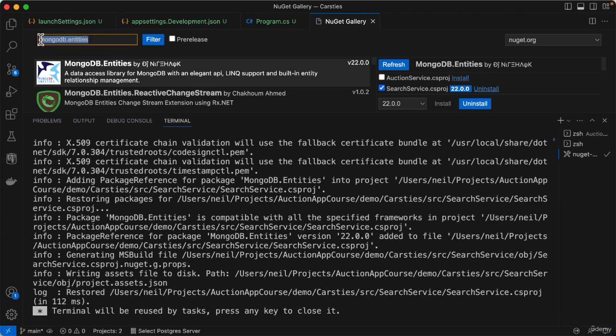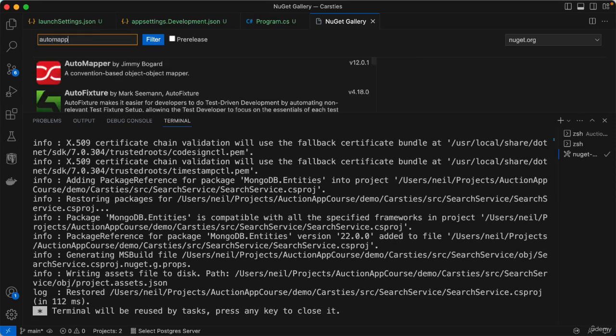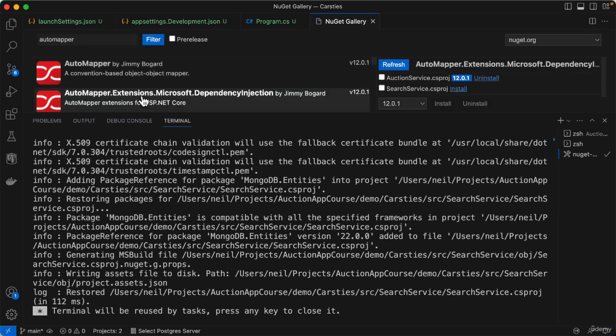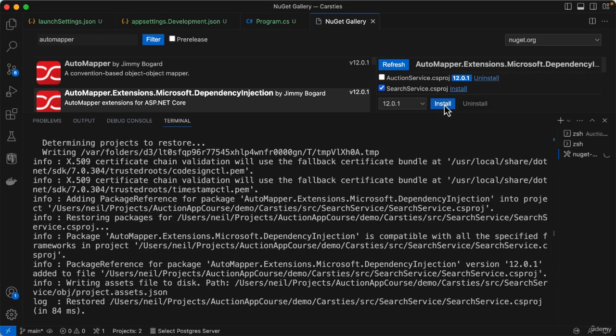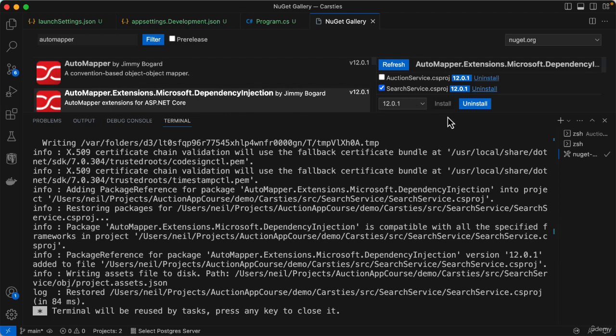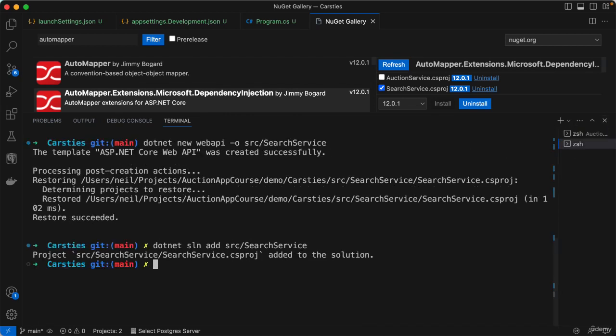And whilst I'm here, I'm also going to install Automapper. I know there's a few other packages listed in the spec sheet, but we'll come on to them when we need them. For now, I'm just going to install these two. And in fact, I don't think we need Automapper for quite some time, but I've installed it anyway. It doesn't do any harm.